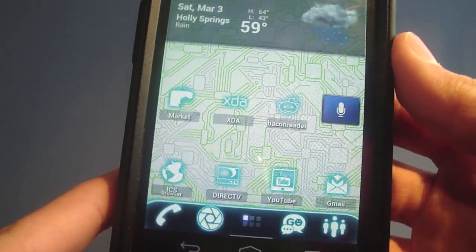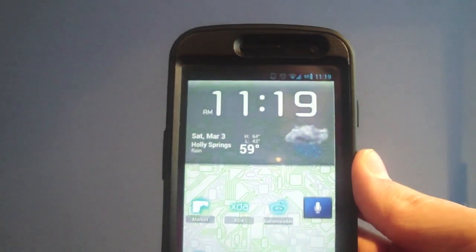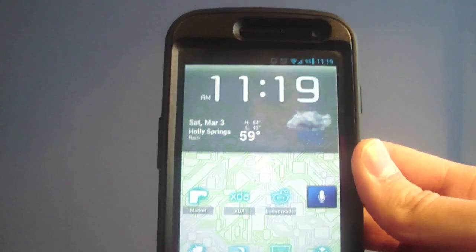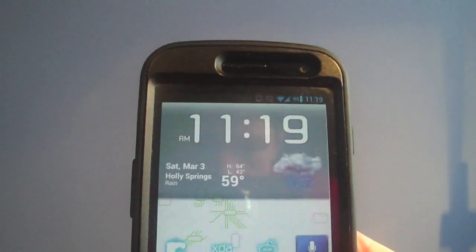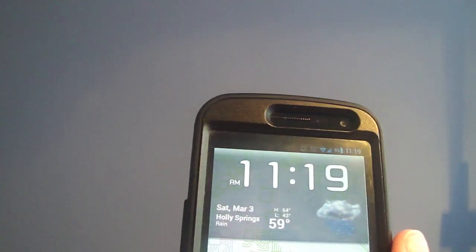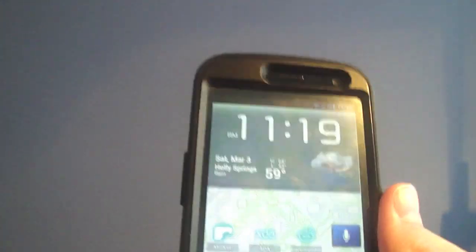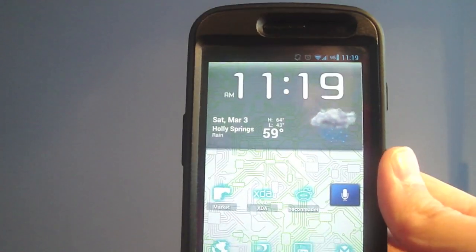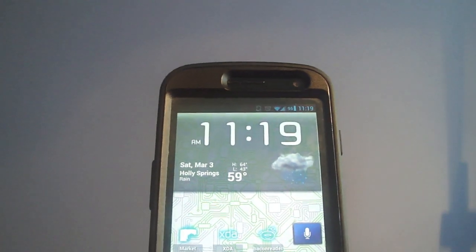So right now I'm running ADW launcher, but CyanogenMod does come with their own stock launcher. It's based off of stock Android 4.0, and they call it Trebuchet. And it's just like the stock Android, except with a couple tweaks here and there. You can add pages and resize any widgets and so on. But the main features are the tweaks in CyanogenMod.